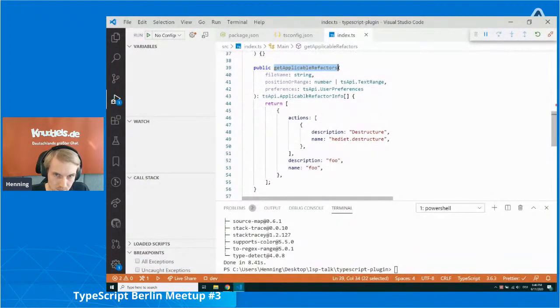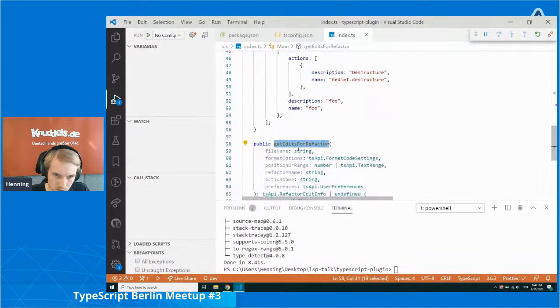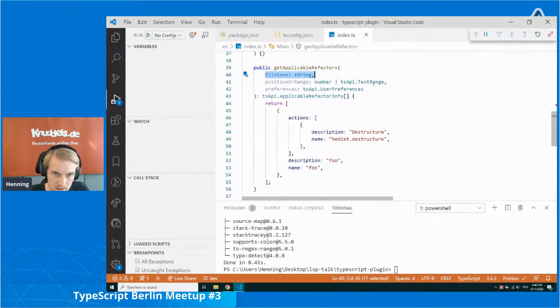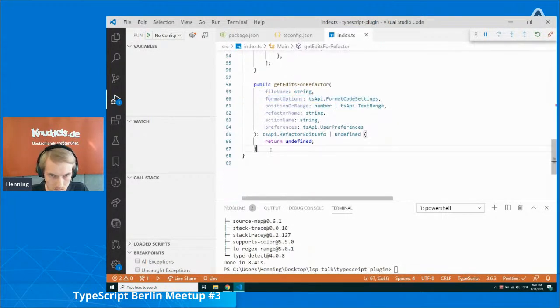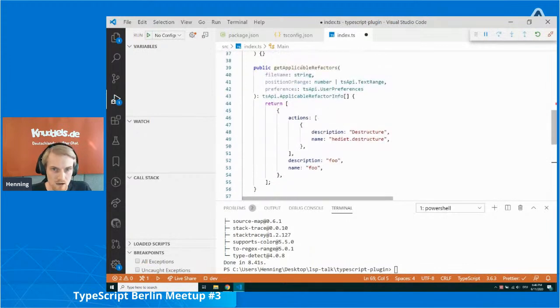So if you look at getApplicableRefactors and getEditsForRefactor, you see that both have this file name and position or range. All the other options are not interesting for now. So it turns out both of these are doing something similar.